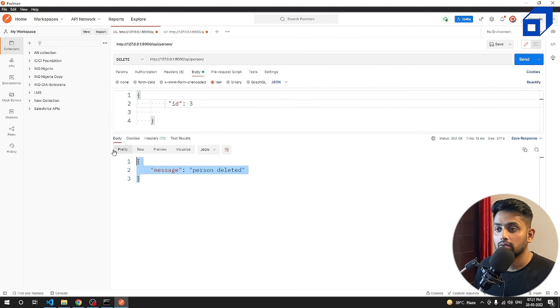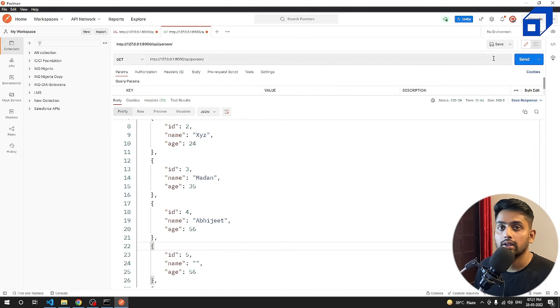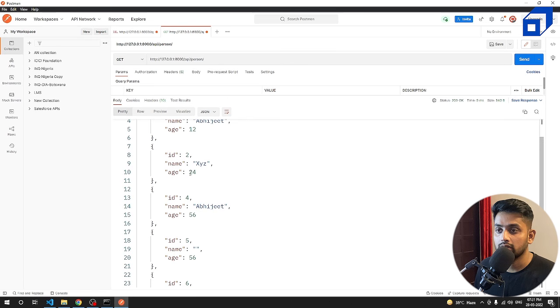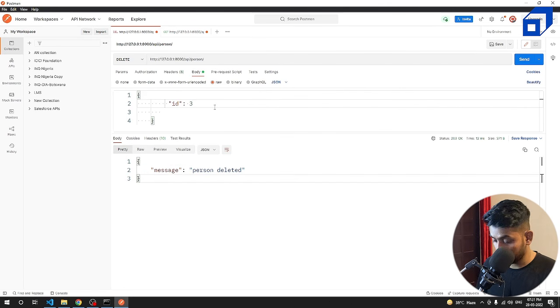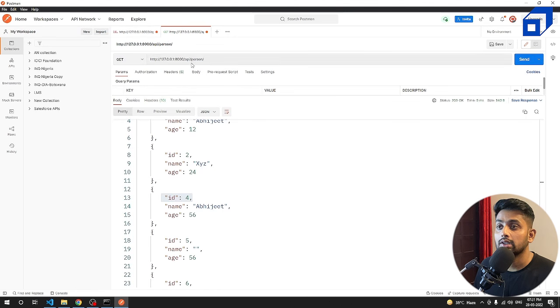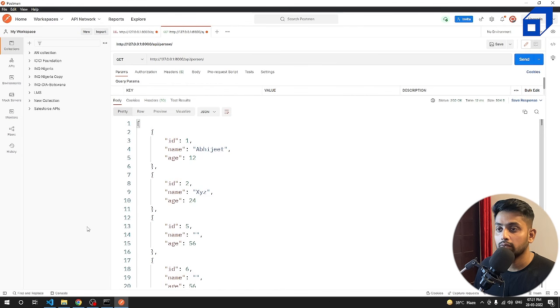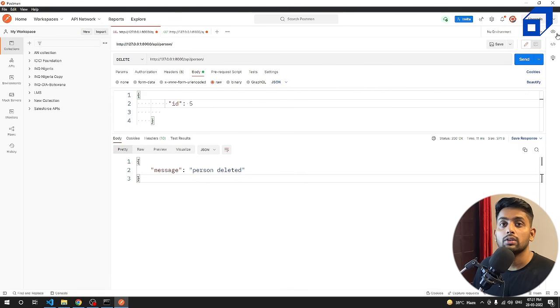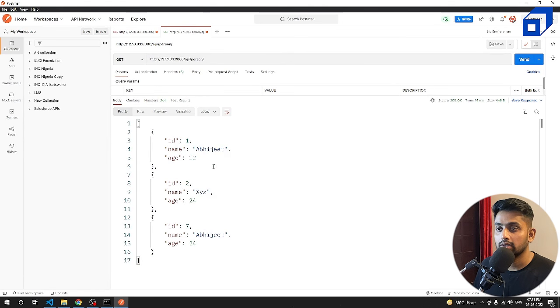Okay, now you can see the person is deleted, and when we get the data, you can see that after id 2 it directly jumps to 4. Let's suppose we want to delete the 4th number data. Okay, now you can see we won't be able to see the 4th data, and we can do 5 also, and 6 also, and 7 also. Okay, 6 is also deleted. Now you can see 1, 2 and 7 directly.